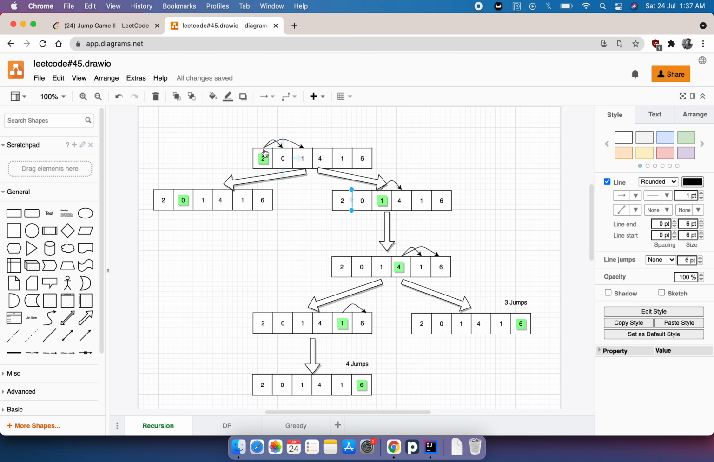If from the 2 we go to 1, from 1 we can only jump one length. In this case we can jump to 4, and from 4 we can jump a maximum of 4 length. We only have two more indexes which need to be visited. So from 4 I can jump here, or here. If there are other elements, we can also jump up to a maximum of 4 length. So I'll be jumping to 1, and to 6 as well. Once I jump to 6, I will be reaching the last index, which is the goal of the problem.